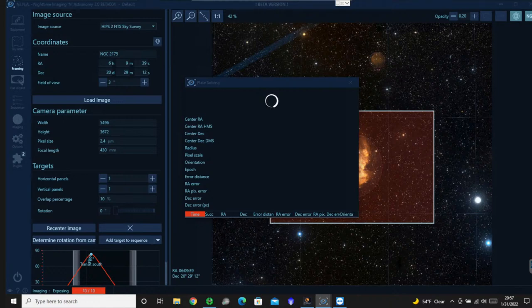California Nebula would be a good one, but I think it's behind the trees for me. I'm pretty much limited to anything in the eastern horizon tonight, unfortunately.